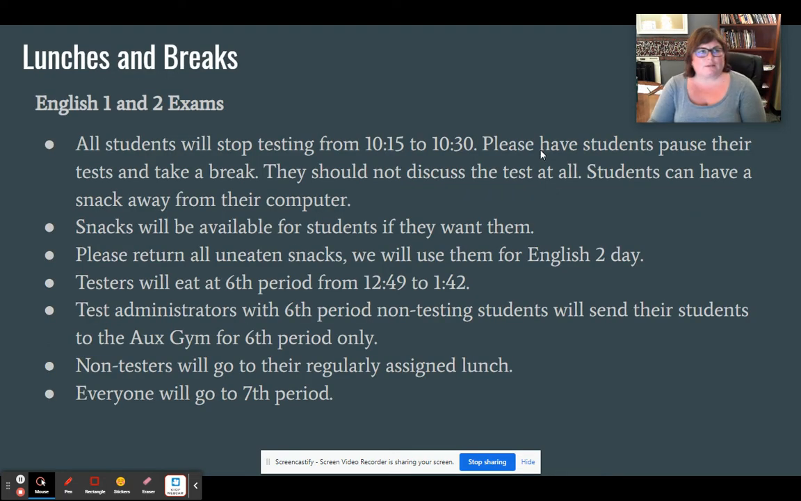Lunches and breaks, everybody's favorite question. For the English exams on the 27th and the 29th, we're going to have every testing room stop at 10:15. Everybody needs to stop. Kids can't keep going. If one wants to keep going, we can't do that. Everyone's stopping from 10:15 to 10:30. This is something you should tell the students prior to starting the test so they can kind of plan their time. Then you might want to say at 10 o'clock, okay, remember, we're taking a break in 15 minutes, so make sure you're not in the middle of anything.